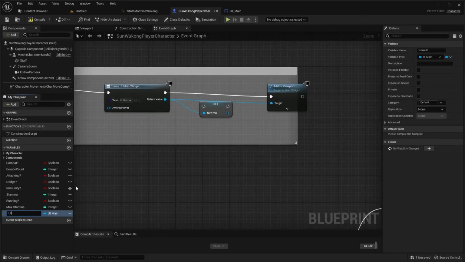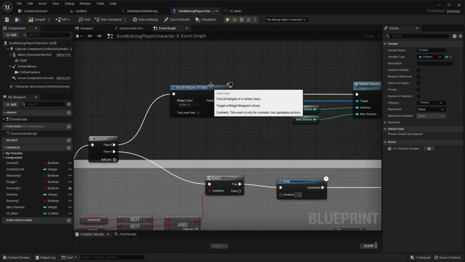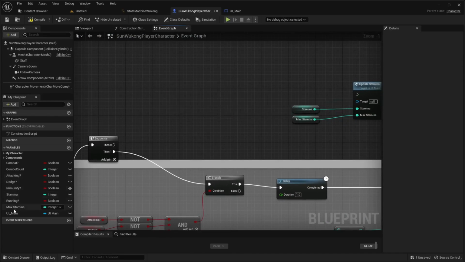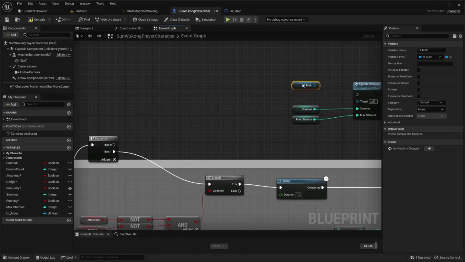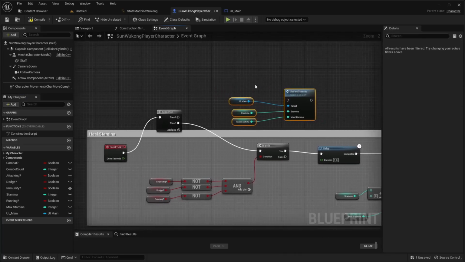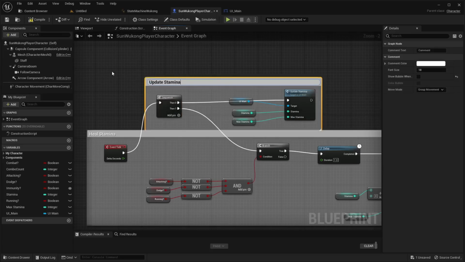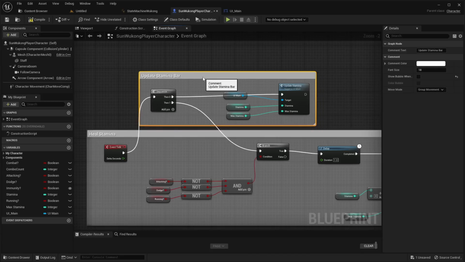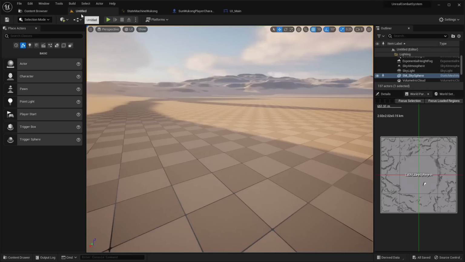This is going to be our UI Main, like this. Set this here. And here, instead of using get all widgets of class, I'm going to just get the reference for our widget, like this, and I'm going to place it here, to put it down here, like so, and this one is going to be update stamina bar, like this, and that's enough for our stamina bar for now.